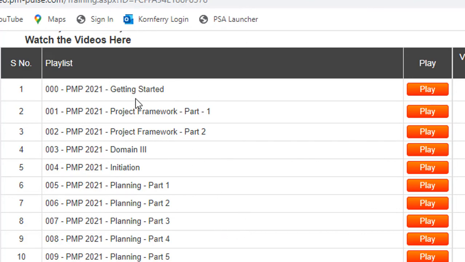So that's what's going to be contained in getting started. And then we have project framework part 1, then we have project framework part 2. This is where we are actually going to talk about phases, and we are going to talk more about things like Agile. And the way Agile has been shown here, whether you're from the IT industry or not, whether you are used to Agile or not, this will make you understand Agile to the extent where it becomes absolutely natural for you. Yes, I'm not kidding.